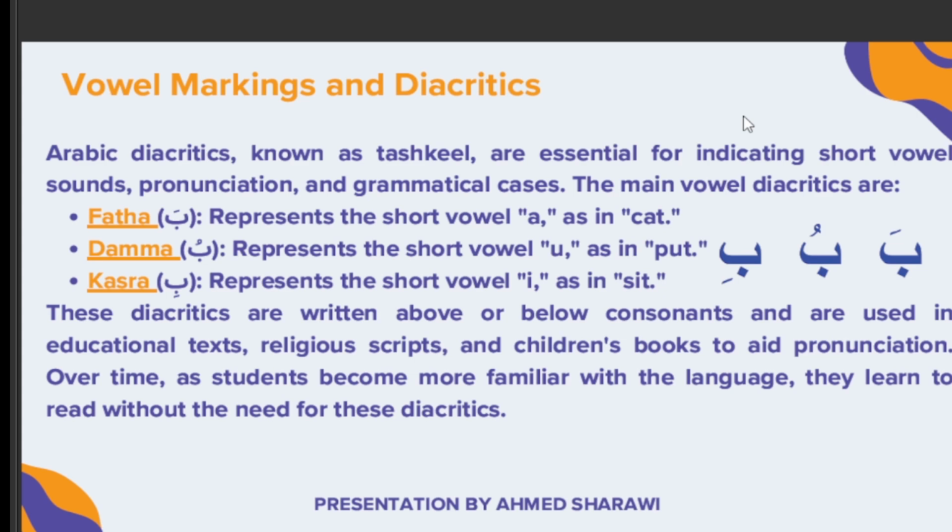For example, the letter B in Arabic: ba, bu, bi. These diacritics are written above or below consonants and are used in educational texts, religious scripts, and children's books to aid pronunciation. Over time, as students become more familiar with the language, they learn to read without the need for these diacritics.